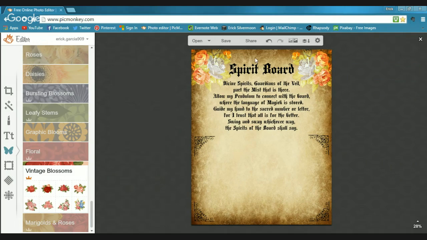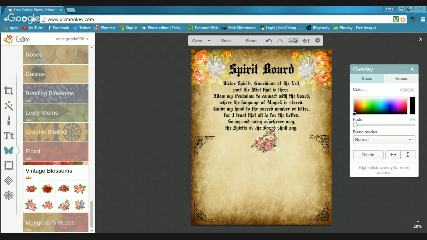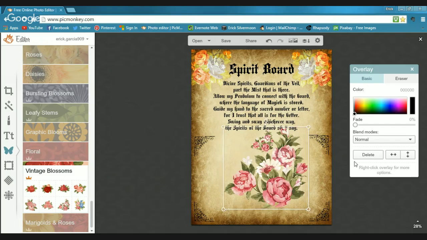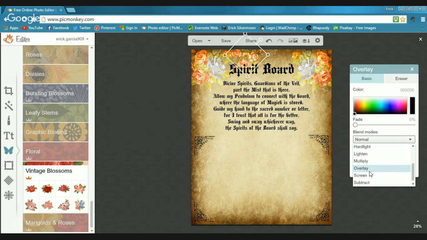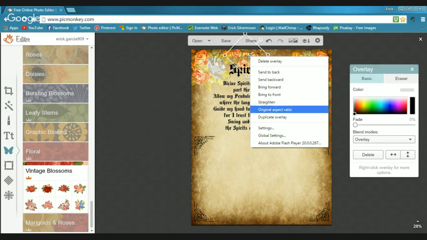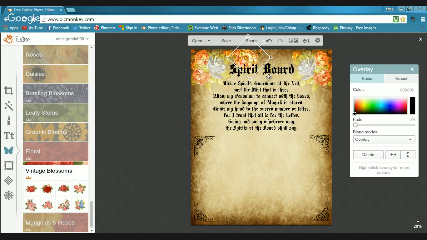And then I want something up here, so I'm going to go with these little pretty ones. Aren't those beautiful? Oh, did I double click on one? I think I did. So I'm going to go ahead and make it a little bit larger, and I'm going to flip it like that. And I want it right there. So then I'm going to go ahead and do the overlay with it. And then right click, duplicate, mirror image, and move it on this side here.